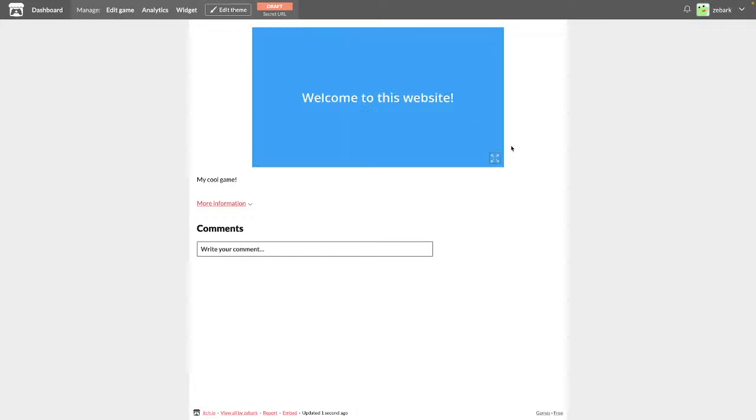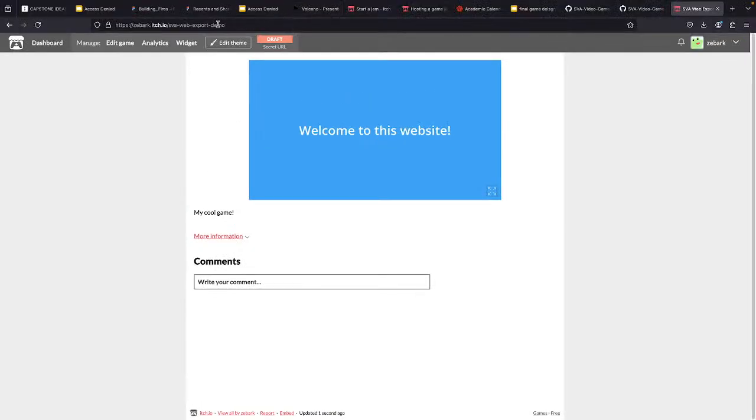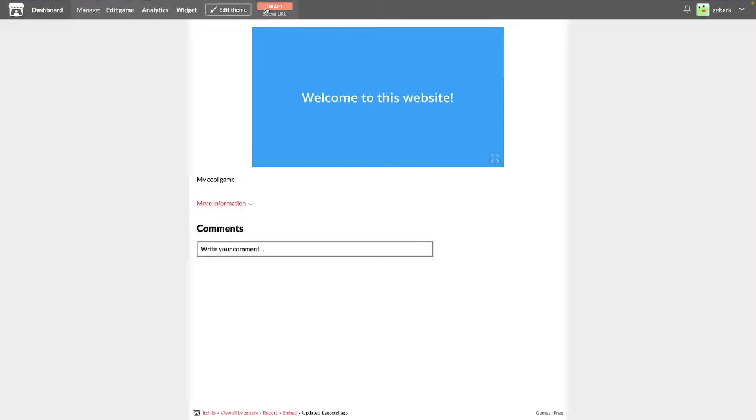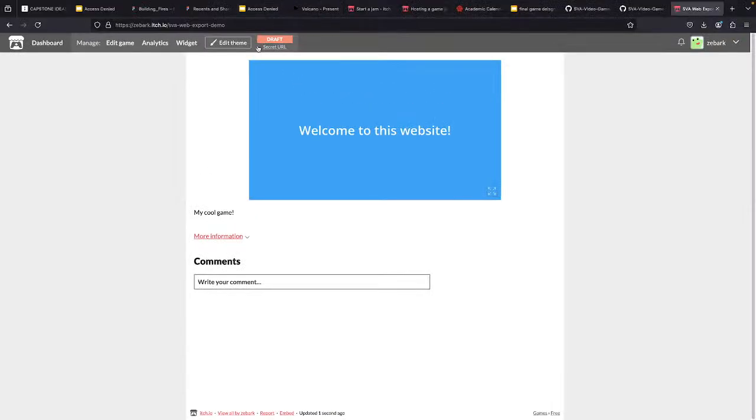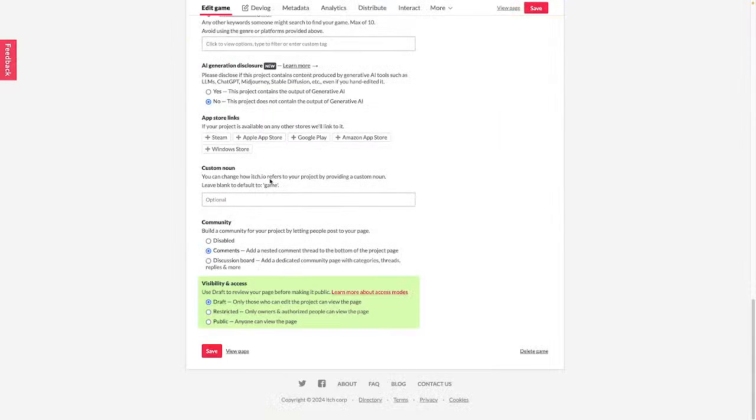There it is, right? There's my Godot project running in the browser. And I can click here and make it full screen, which is pretty sick because this is actually online. This is a secret draft version, so if you want to share it with somebody beforehand, you can use the secret URL. Otherwise, you can just click draft to go back to here, and then you can say public and save.